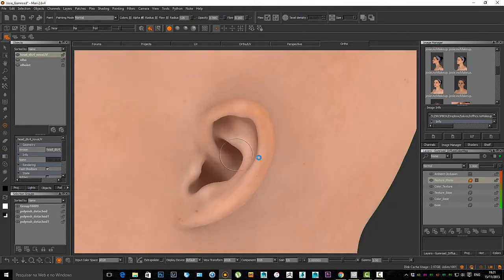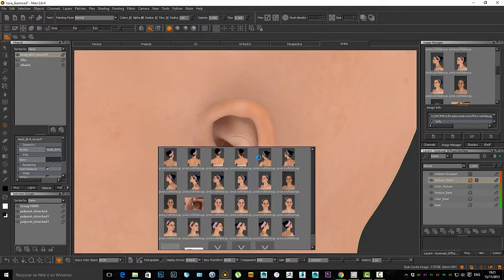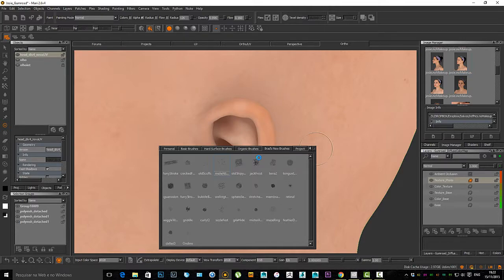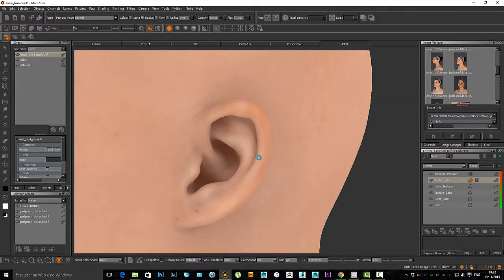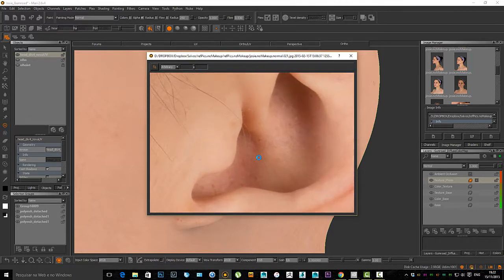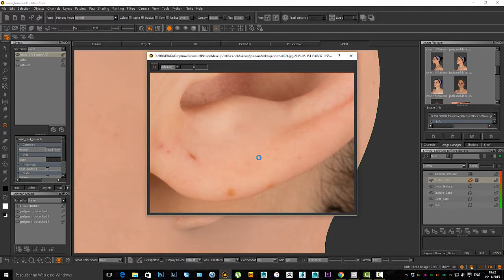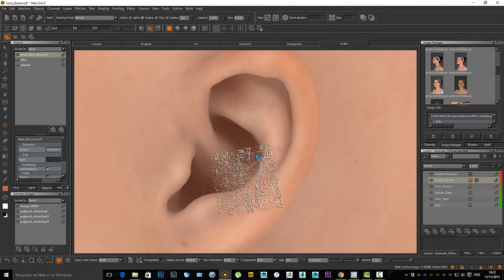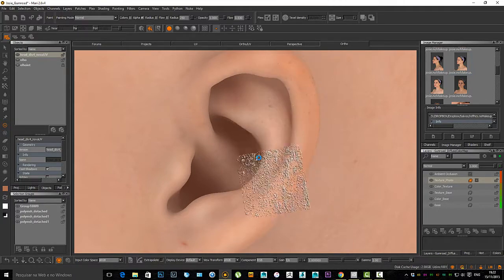Another thing we can do is change to a noisy brush, something like this one, and get the color from any brown spot that looks like the skin you are using as reference. Let's say this brown spot right here, and you can throw in some freckles. It also helps to sell the skin better. As you can see, very subtle, but it's there and makes it feel much more real.